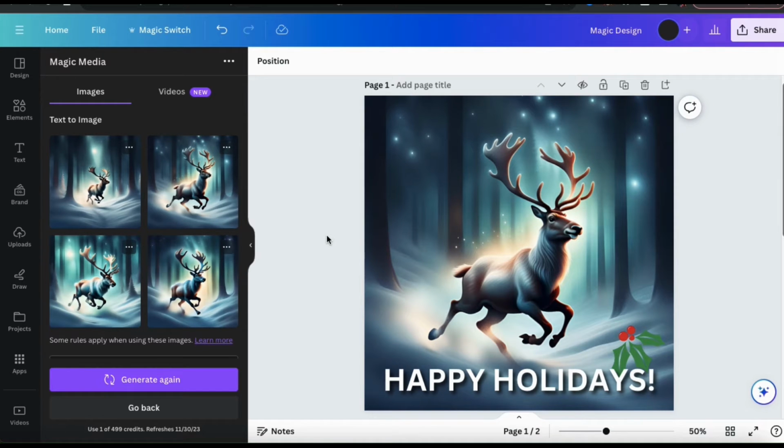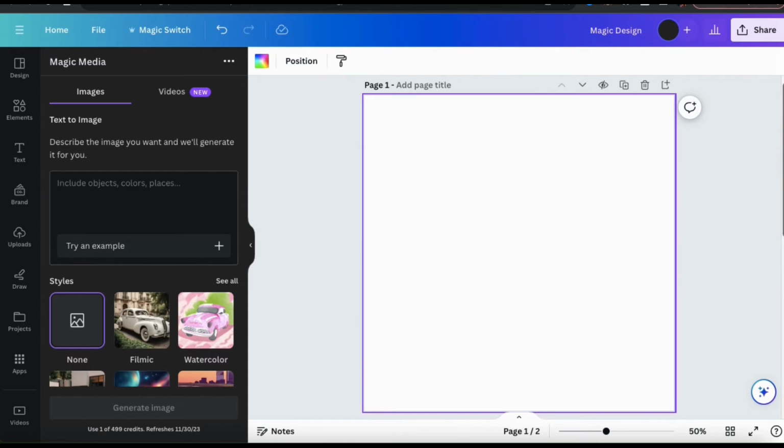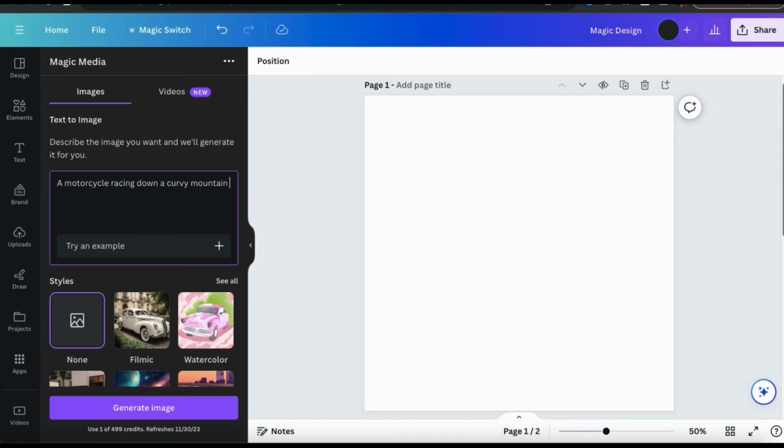This is a great way to create custom social media posts, presentations, and other designs. So let's click the Go Back button here to go back to the Magic Media home screen and check out one more example of the AI images that can be generated with Magic Media. In the description box, this time, let's see if we can have Magic Media create an image of a motorcycle racing down a curvy mountain road.